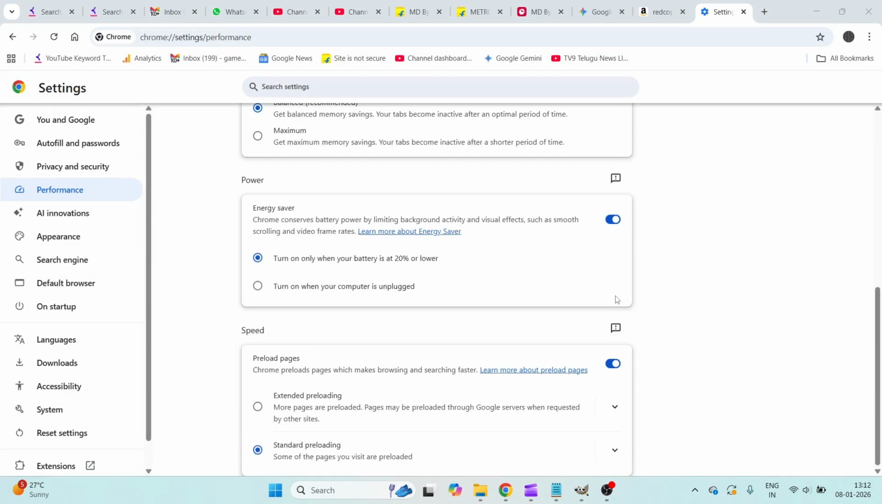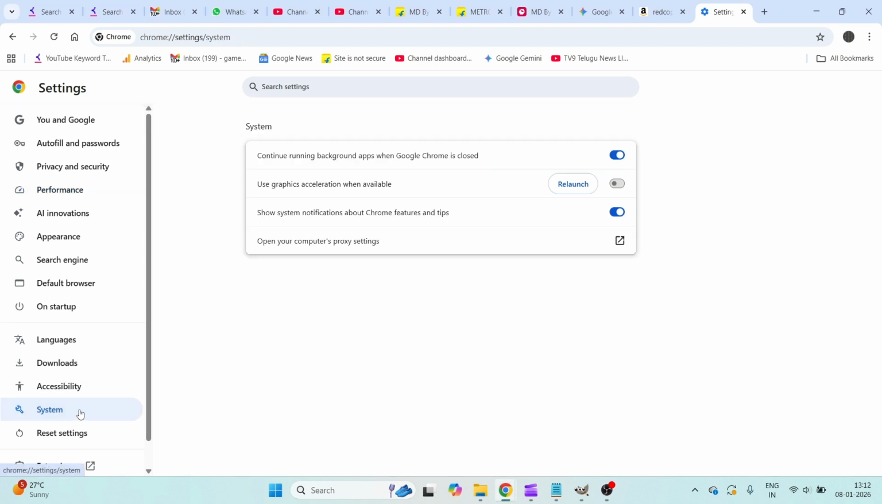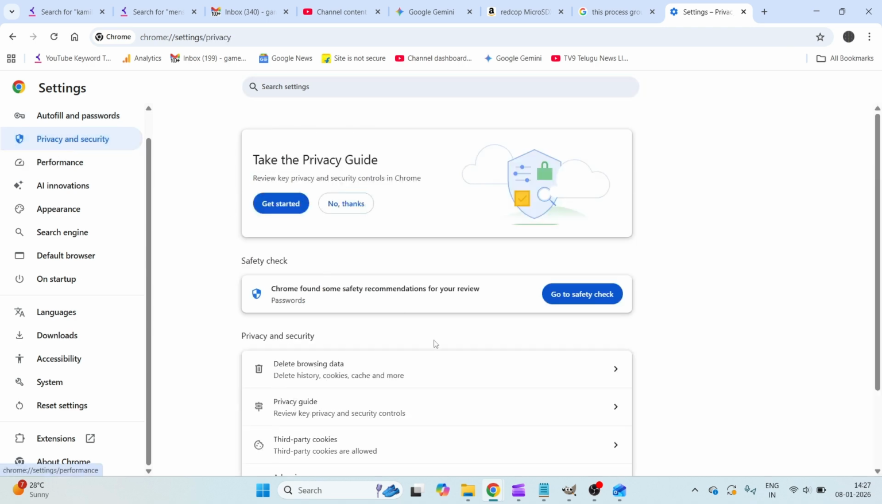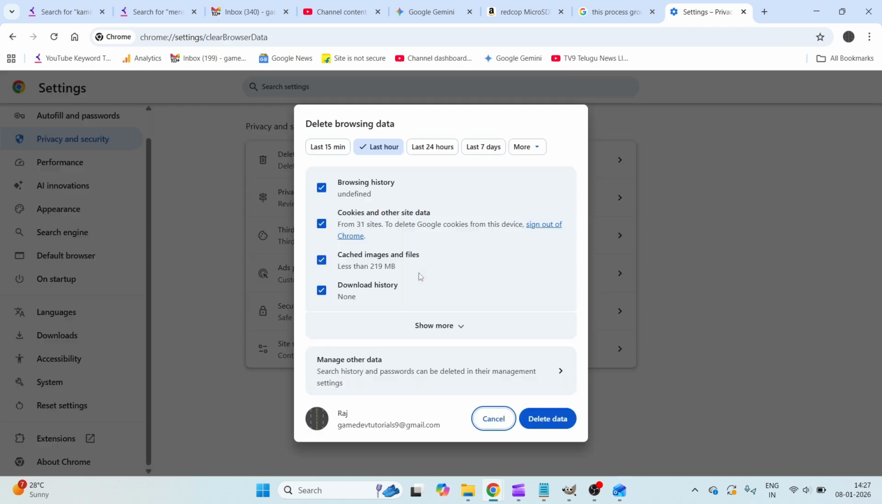Next, go to System Settings. Look for Hardware Acceleration. If you have a dedicated GPU, keep this on. But if you're on a budget laptop and Chrome feels heavy, try toggling this off to see if your CPU handles the load better. While you're here, go to Privacy and Security and clear your cached images and files. A bloated cache can slow down your processor's ability to render pages quickly.